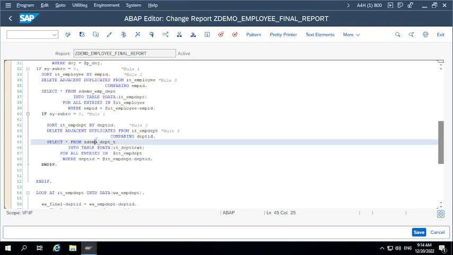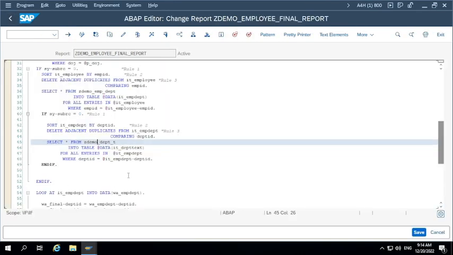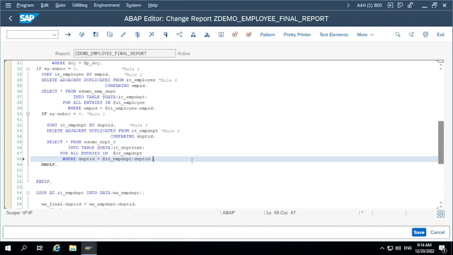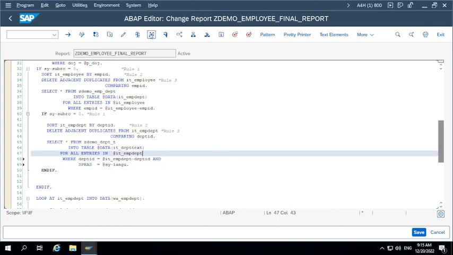Double click on this table. We need to pass the language key. That is mandatory for every text table. We missed that. Use the WHERE statement to add one more condition, and SPRAS equal to which one? E or sy-langu. This contains the login language, whatever language you logged in with. Activate now.